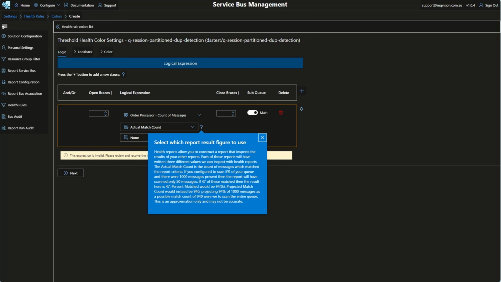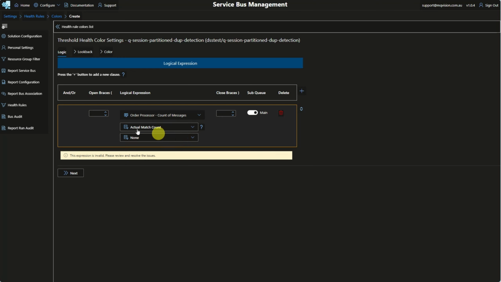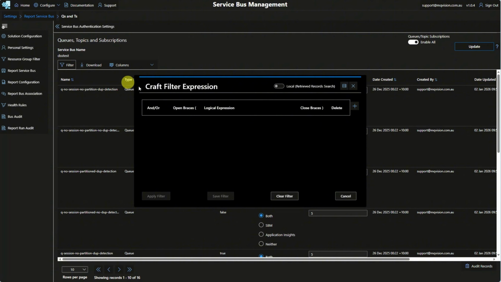So if there were 20,000 messages present and we scan 5%, then we will have scanned approximately 1,000 messages. So in this scenario, our report would never reach more than 1,000, even if 100% of messages scanned were a match. Bear this in mind when configuring your health reports. Setting a queue to allow full queue scanning will produce more accurate results. Projected match count will estimate total match count, presuming the same rate of matches were all messages scanned. And percent matched will allow you to compare with the projected percent matched had we scanned all messages. Let's go update our queue definition to allow 100% of messages to be scanned.